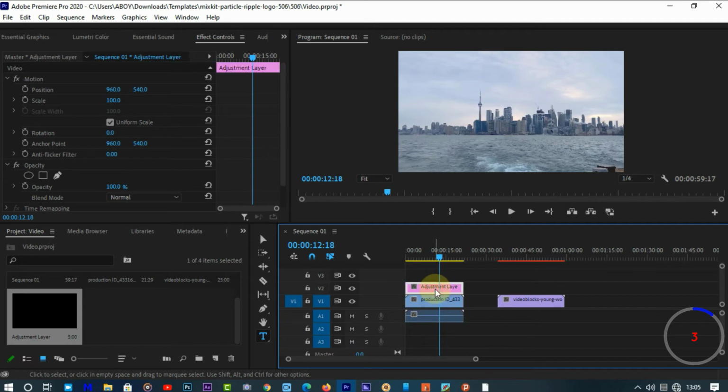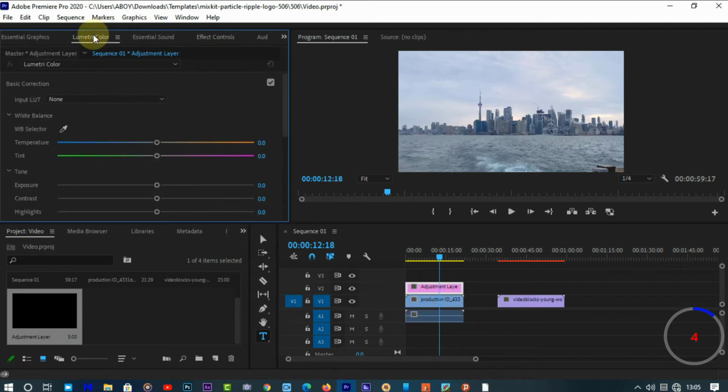Now you can click on the adjustment layer right here, go to the Lumetri Color, and you're going to see some basic color grading properties that you should know. For this, you can increase the temperature right here, and you see the clip gets a little bit warmer than the normal blue it used to be. You can increase the exposure or reduce the exposure a bit. You don't want to go further than 0.5 or minus 0.5, because if you go too far, you're going to get some weird coloring on the clip.